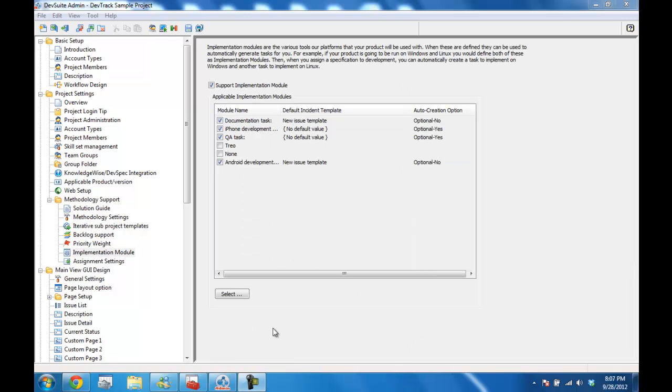Implementation modules are used for quick task creation. They are tasks that are always needed when working on a story. For example, with each story I assign to development, I may always have a documentation or a QA task. These modules are linked with DevTrack templates, so very little data entry is necessary. The only thing that needs to be changed usually is the owner responsible for these tasks.